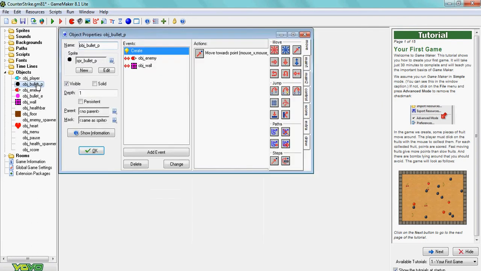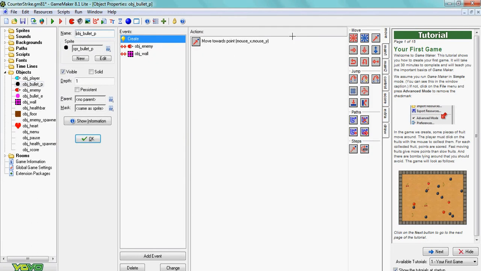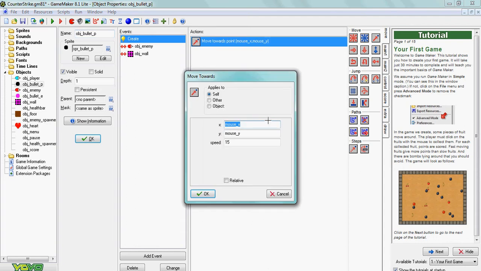Now the bullet. This is important. You have to do a create event, move towards, and then you have to do this: mouse_x, mouse_y. I did speed 15, you can do whatever.